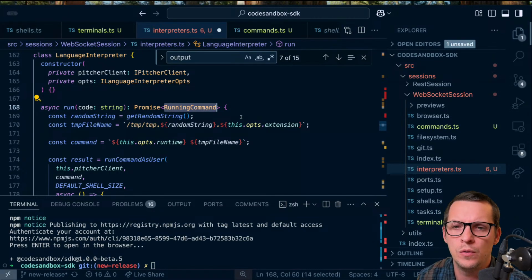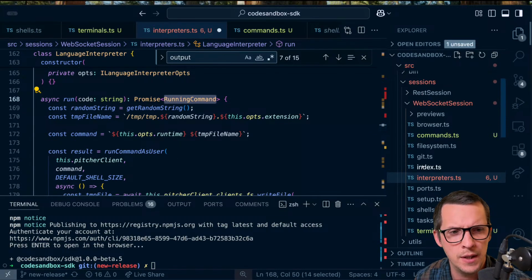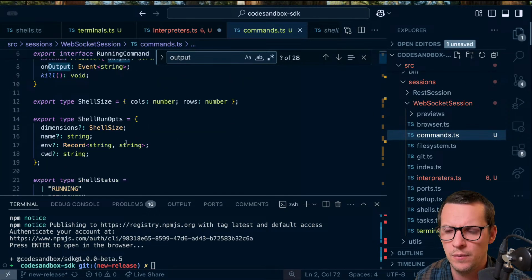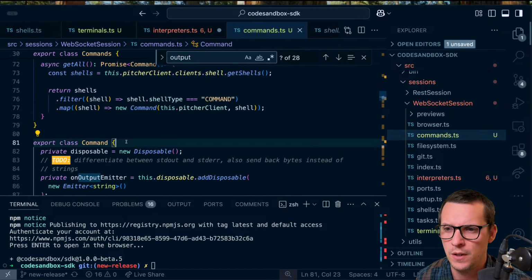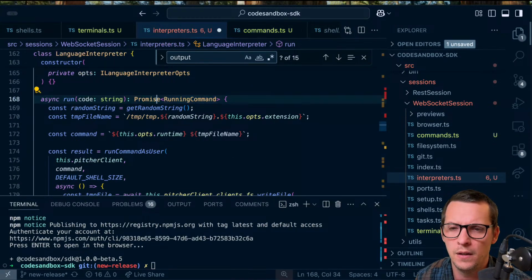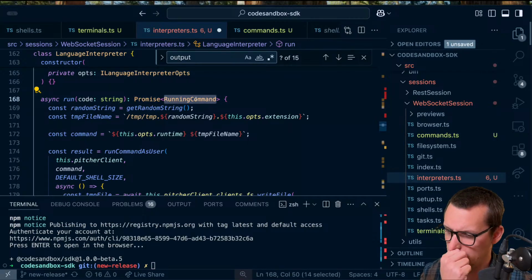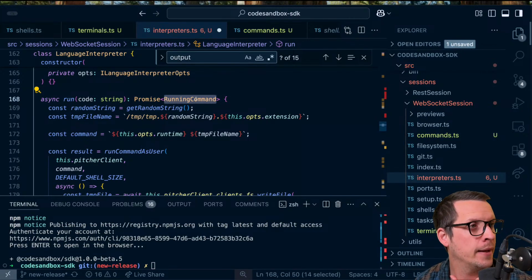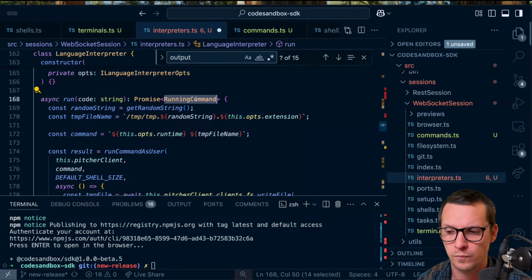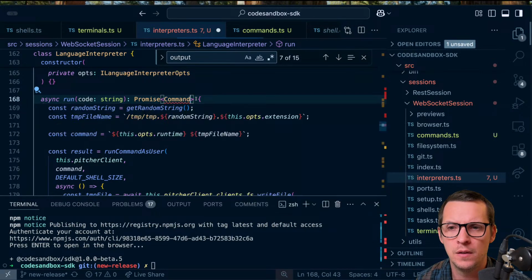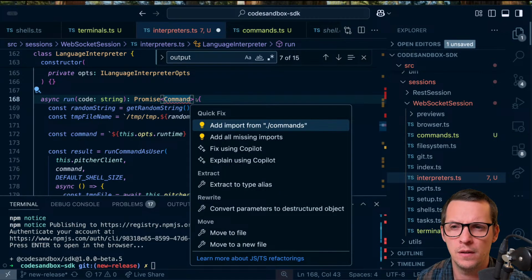Yeah, and then we're gonna do, let's see. So I think what we want to do here is to export. I guess we do that already. We export commands, and we should also export command. Yeah. I guess a command and an interpreter isn't much different. Yeah, I think we can do that. So it's just a command.